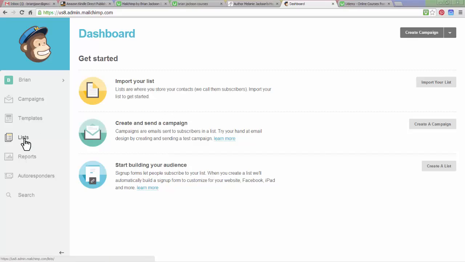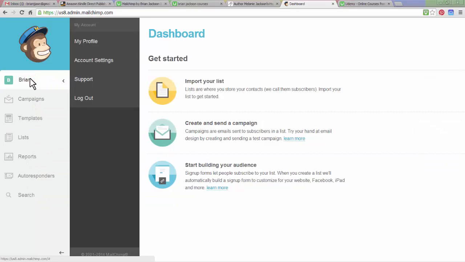And how do you do that? You go to the lists over here. On the left is the major navigation menu for Mailchimp. It begins with things about your account. You can go to your profile and so on. You can actually log out of Mailchimp here. Next is your campaigns. These are mailings that you're sending out to mailing lists. Templates for creating campaigns. You can actually create a template for your emails.